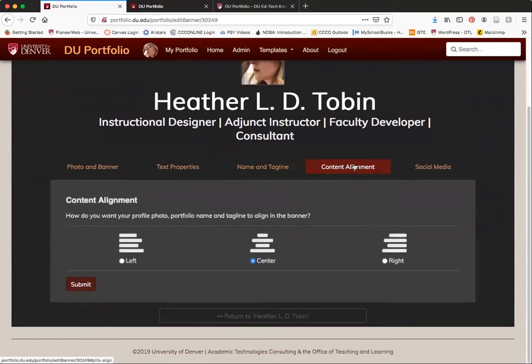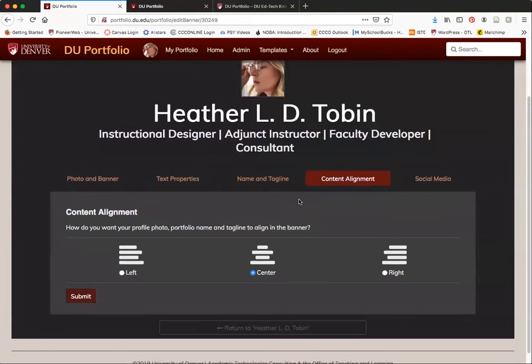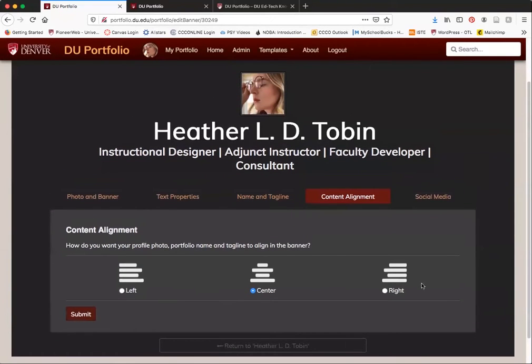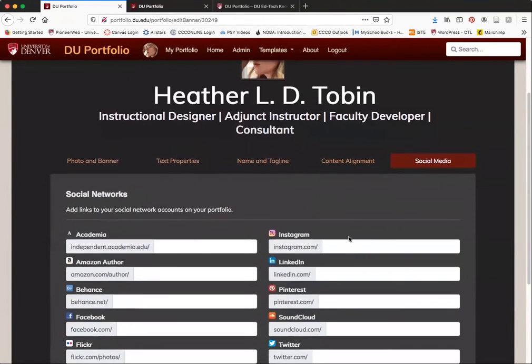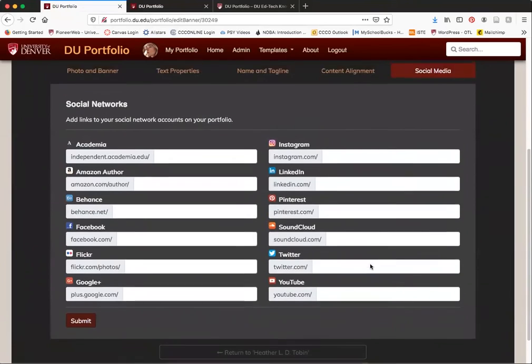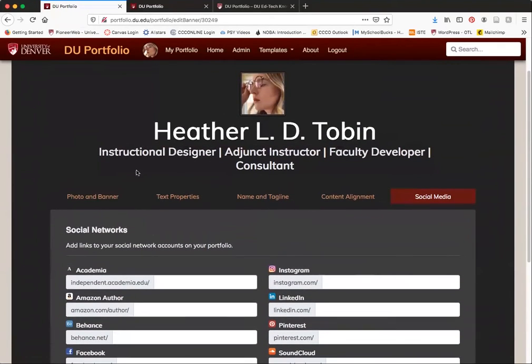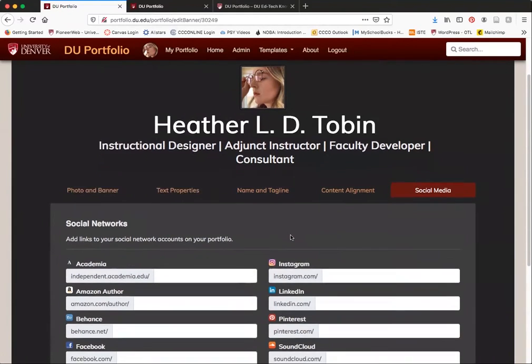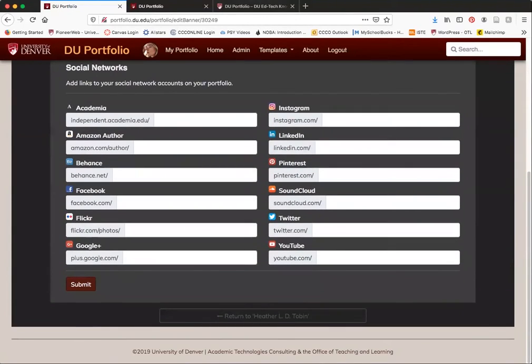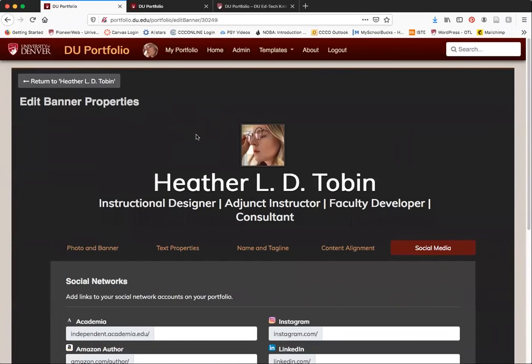Another option with customizing your banner is to change the alignment of the content. You can have your banner content be aligned across the center, like mine is here, or along the left or to the right. You can also choose to have social media networks provided on your profile. I don't have any included here. These will automatically show up as little icons in that banner on every single page. Once you've finished modifying your banner, you'll need to use the breadcrumb on the top left to return to your portfolio view.